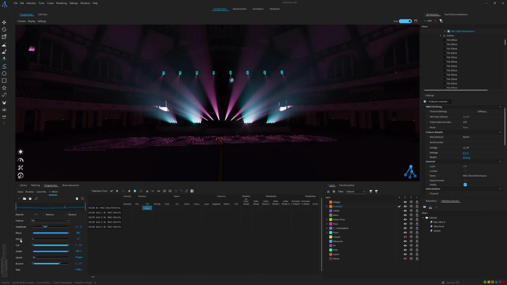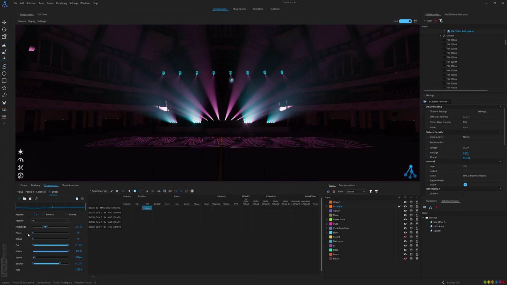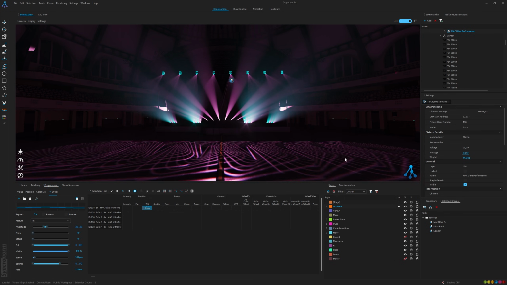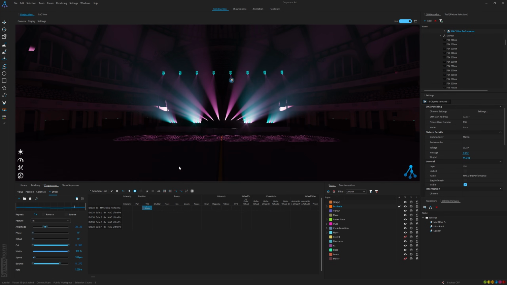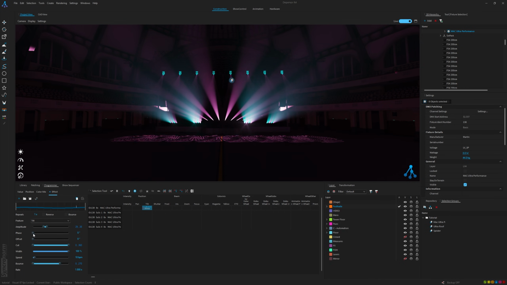Okay, for the second parameter we have the phase. If we disable it, it will stop spreading the sinus wave effect onto all fixtures and make it kind of like one group. I think we all know the phase from common consoles like GrandMA.